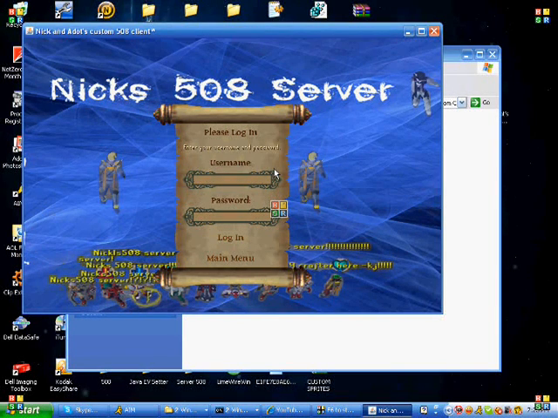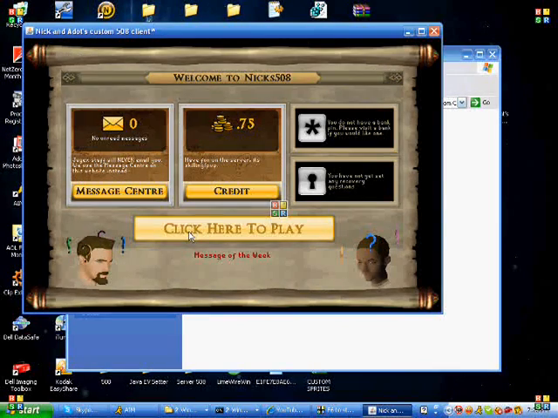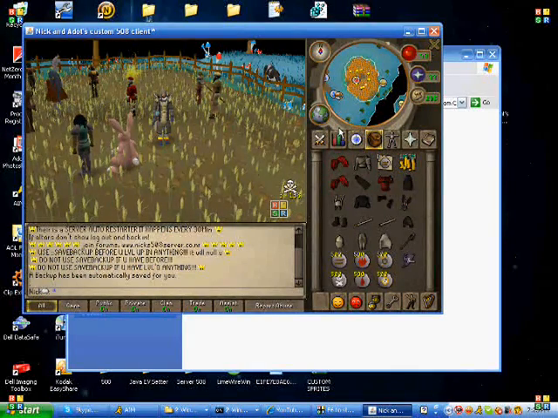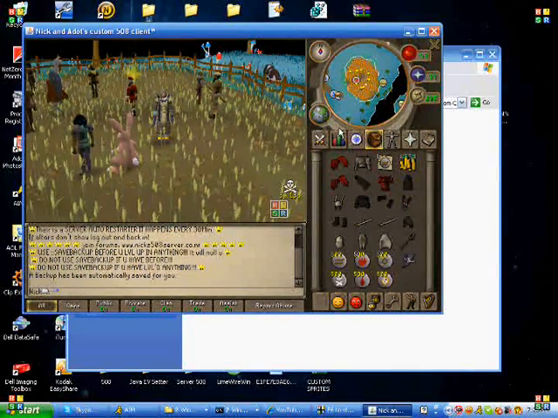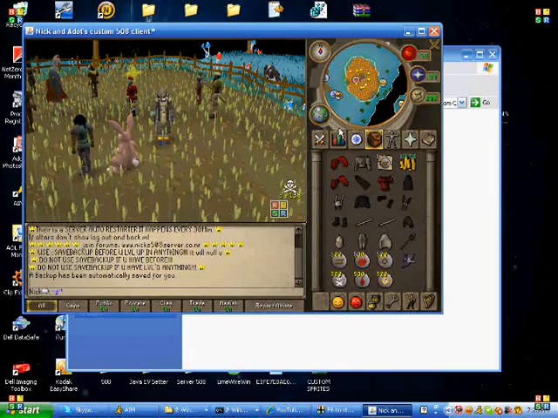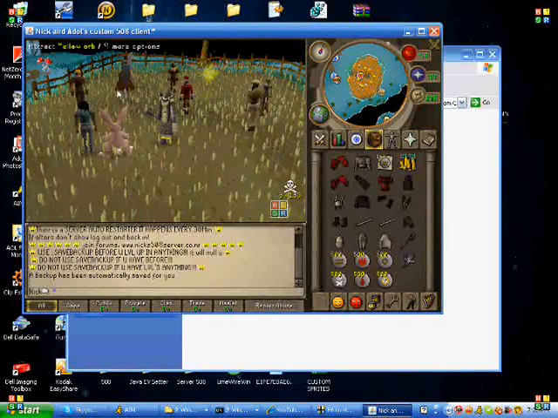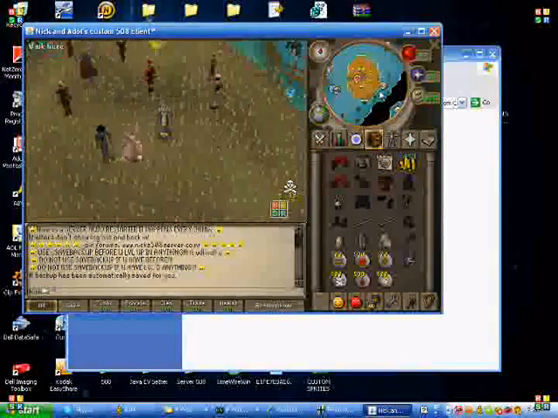Let's see. Username. Do this thing. Yes, play the music through my speakers. And then it's going to load. You can click OK to play. Then you're going to see our whole server. How many players are online? I don't need to check that. So that's pretty much how you download my free server.